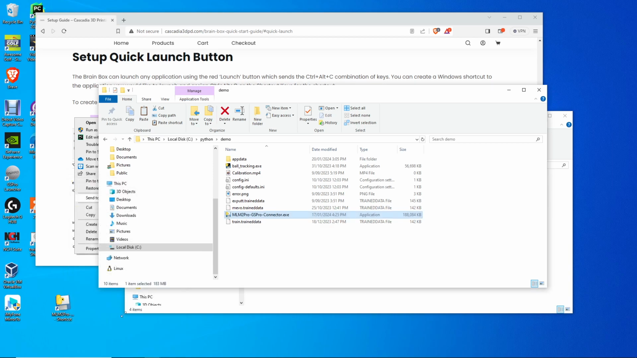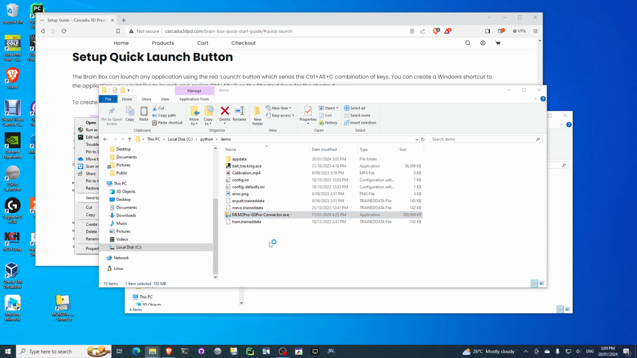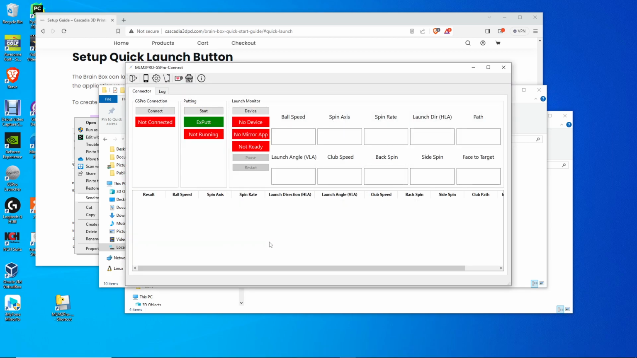So we've done that. So now if I press the launch button, we should hopefully see the connector start up, and it is. I would also just mention it takes a little while for the connector to start, so don't press the red button 50 times if you don't see anything happen.